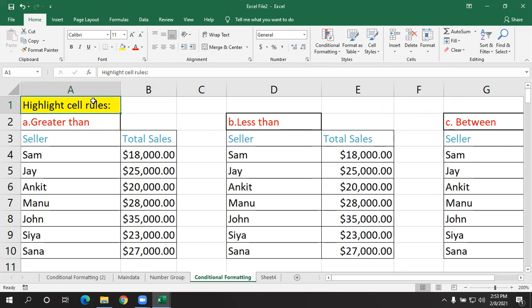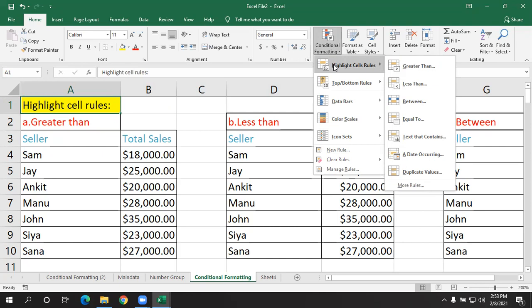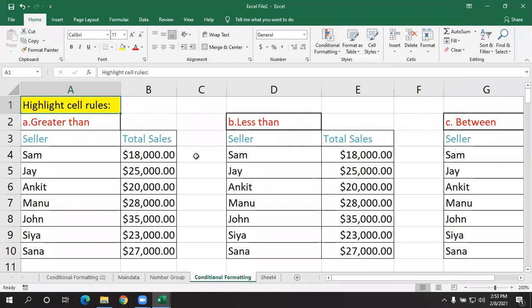Here I have given the heading, that is highlight cell rules, because under conditional formatting the first one is highlight cell rules. I'll be beginning with the highlight cell rules option. Now I have some data where I have given seller in this column and then total sales. When you are practicing also, you can just enter data like this and then copy paste for greater than, less than, between. Just copy the same data and paste it. Don't give different data, so that you'll be able to understand the concept.